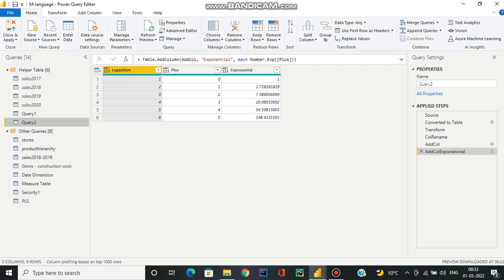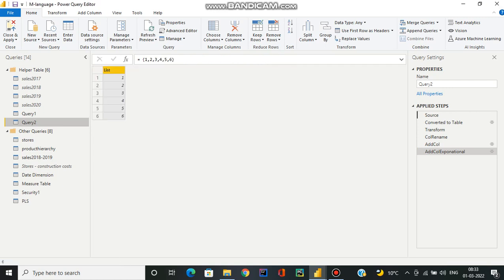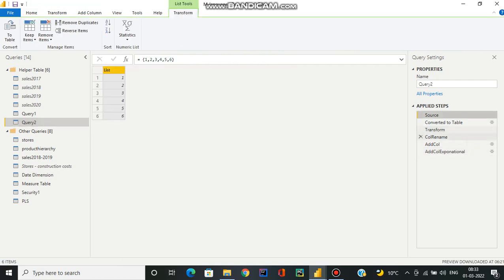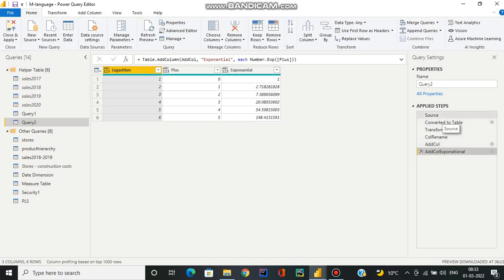Whatever filter you put on the right hand side, you see that we got the source and then we got the table converted into table, and then we transform the data, then we rename the column and add a column, and then an explanation column is also added. So these are all filters we have put on the source data manually, but we can use them as a query also in M language.